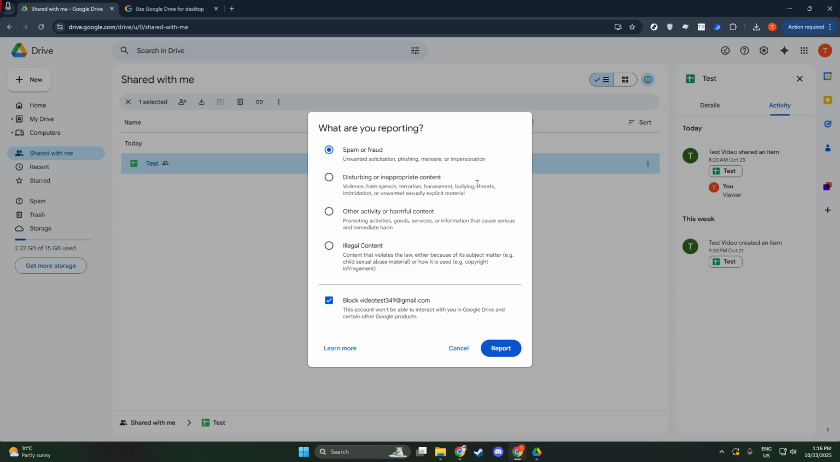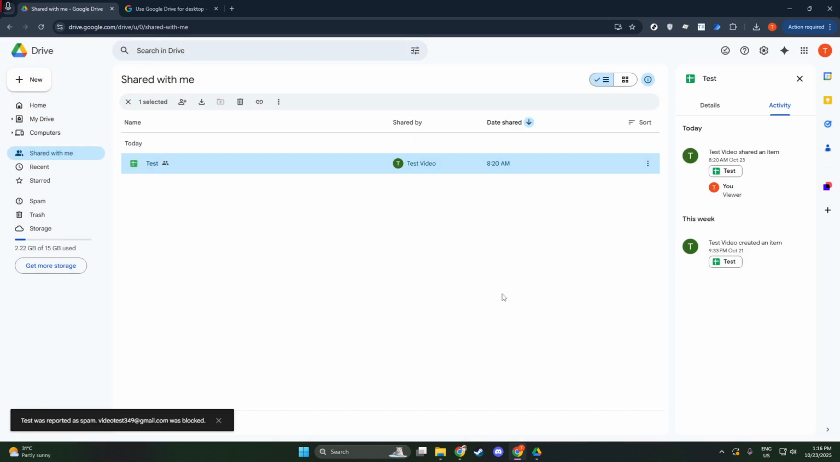Once you've selected the appropriate report type, the last thing you need to do is click Report. By doing so, you're completing the process of flagging this file or folder. Google will receive your report and take the necessary measures to address the issue. This not only helps you manage your own space, but also ensures a safer and more user-friendly environment within Google Drive for everyone.